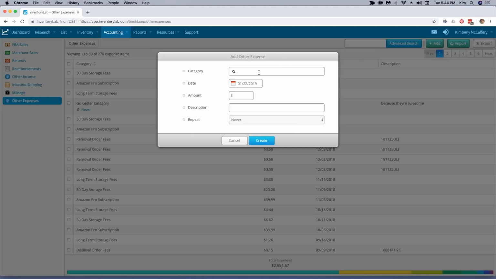We've got a bunch of common categories that are already here. You can make up your own if you want to. What date do you want that accounted for? What's the amount? What's the brief description? Do you want it to be repeated? So if you have a subscription to Be Cool or to Informed or Repricer, you can have that accounted for every month. So you're not having to come back in and do that over and over and over again.